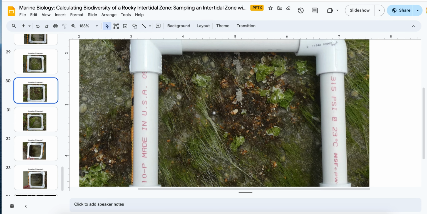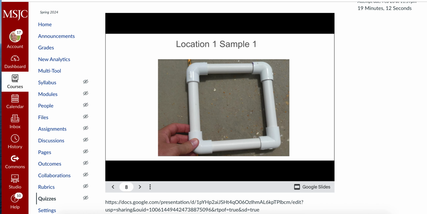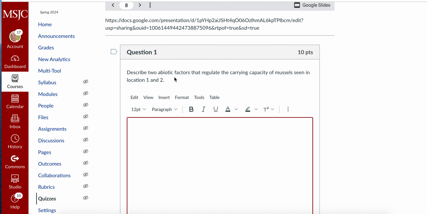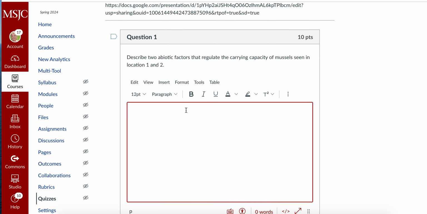cover in that. So when you turn in this assignment, you're going to come back to Canvas. You are going to answer some questions in here, like what are 2 abiotic factors that regulate carrying capacity of mussels in location 1 and 2? Okay, so we didn't talk about that here, but you can look up a little more information about carrying capacity. But I'll tell you, abiotic factors are what non-living things are affecting the mussel population.